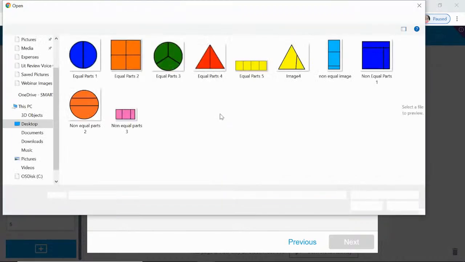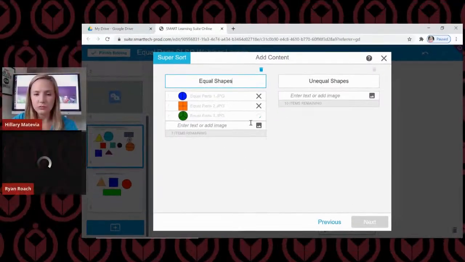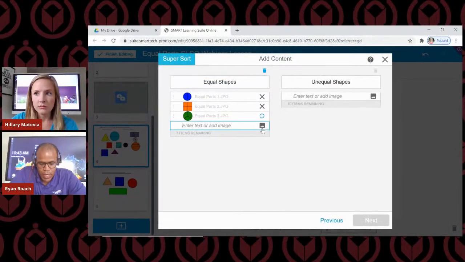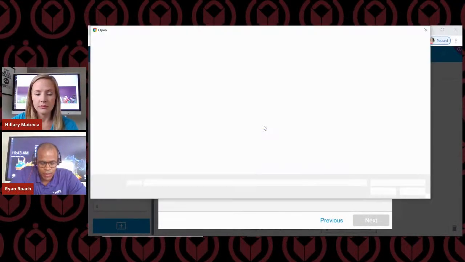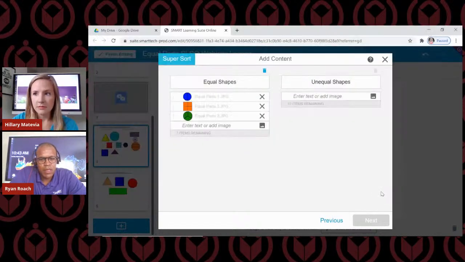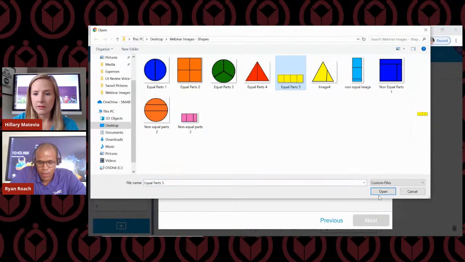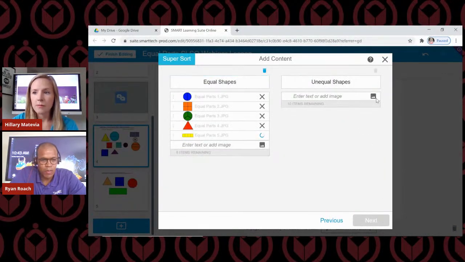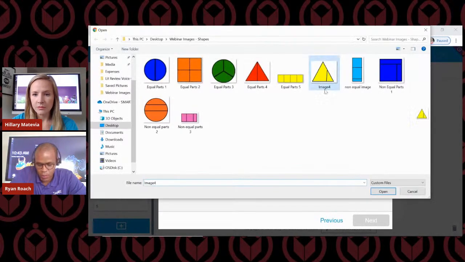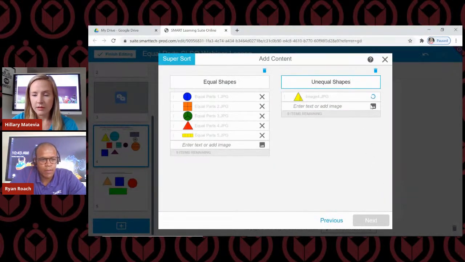Ryan, how else have you used Super Sort? As a teacher, I used the Super Sort for daily living skills and also life skills. I've seen some really cool ones around maybe comparing an urban community to a suburban community, things that you would see in both. So it definitely has multi-purpose, maybe nouns, verbs as well.